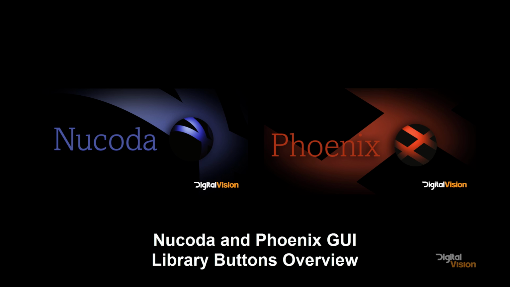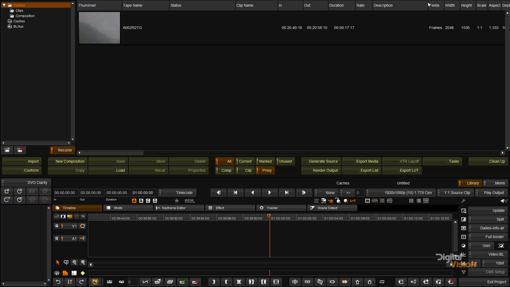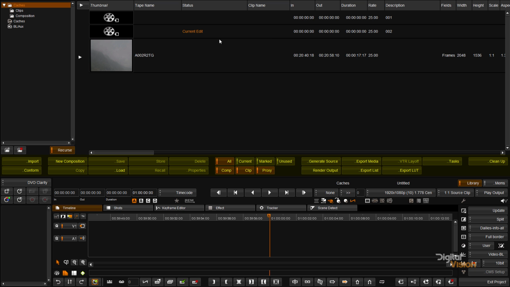So after our brief look at the library, we're going to look at the middle row of buttons that separates the library from the timeline. And in another video, we will then have a close look at the timeline itself. Now, looking at this middle row, we have got the import and conform buttons.